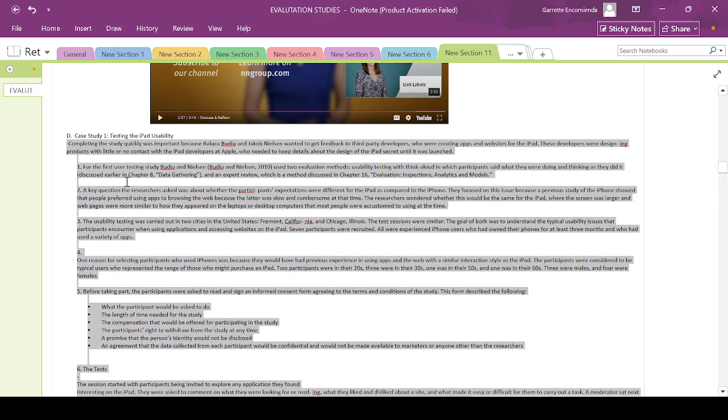For the first user testing study, Nielsen in 2010 used two evaluation methods. Usability testing with Think Aloud, in which participants said what they were doing and thinking as they did it, which is discussed in the previous video, and an expert review, which is a method discussed in chapter 16. So that would be in the next video. Basically, it requires the participant to think aloud while doing the task. The expert review is a method that we will discuss in the next chapter.